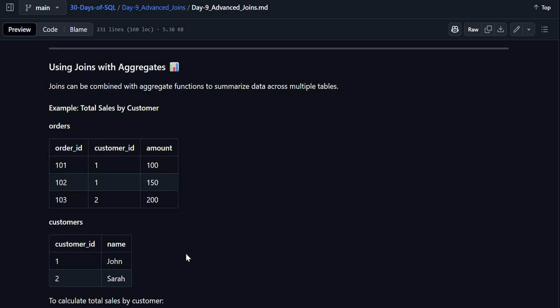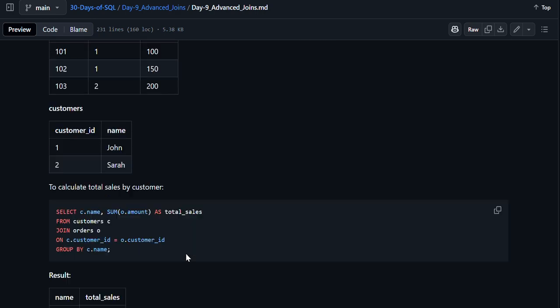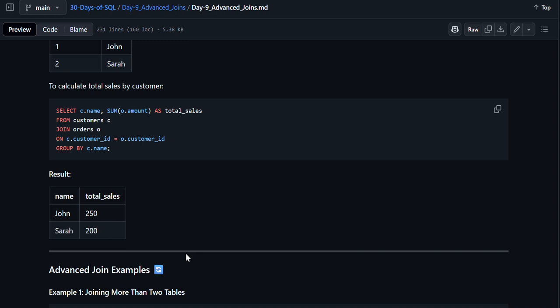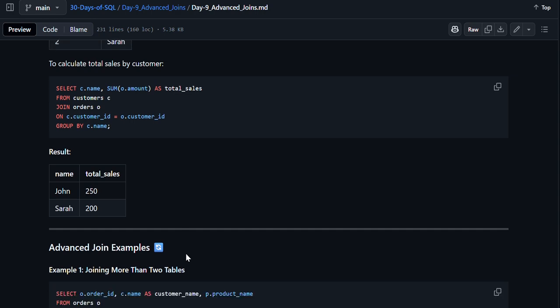Okay. Then we have using joins with aggregates. So joins can be combined with aggregate functions to summarize data across multiple tables. We have the total sales by customer. So we have the orders and we have the customers table. And then to calculate the total sales by customer, you can select c.name, sum o.amount as total sales from customers C join orders O on c.customer ID is equal to o.customer ID. You group by c.name, and you get this result.